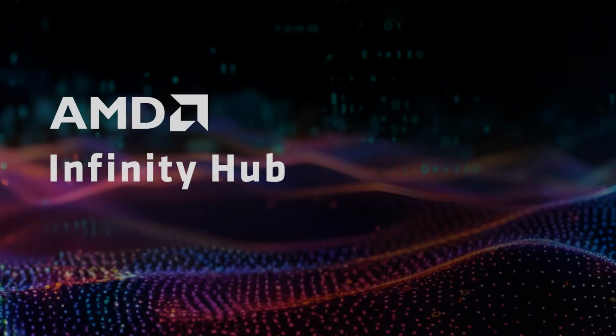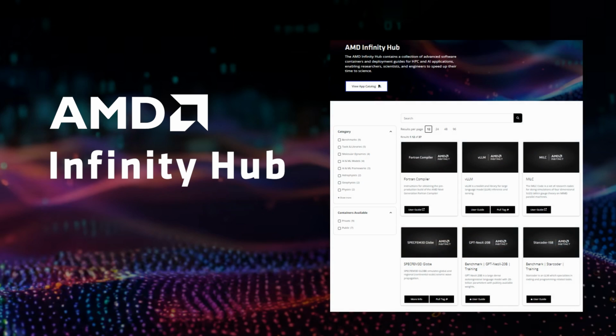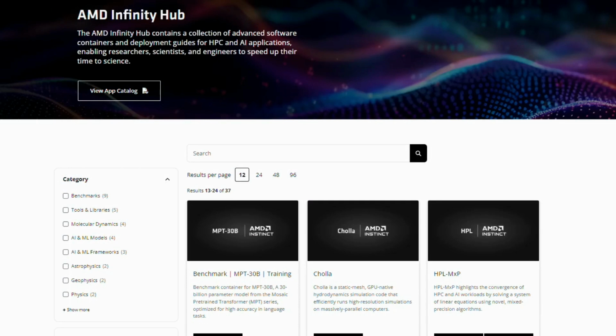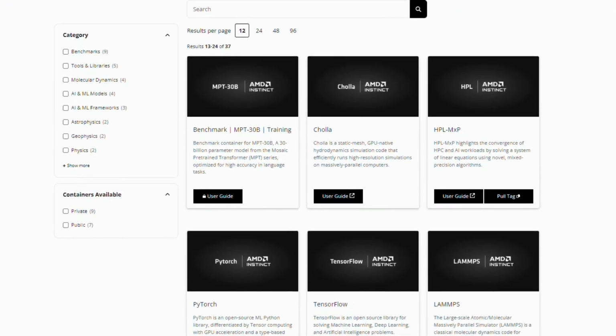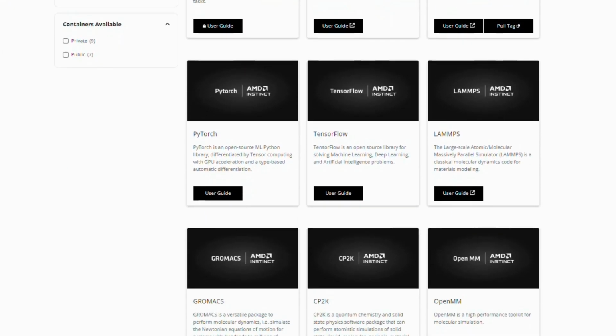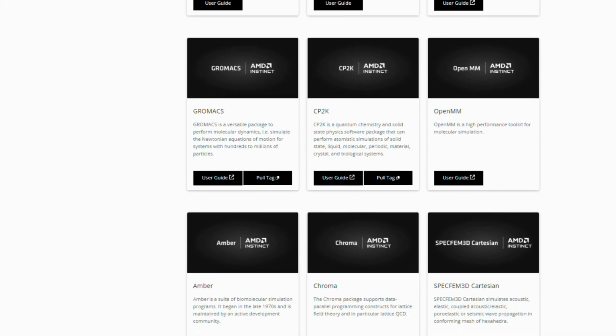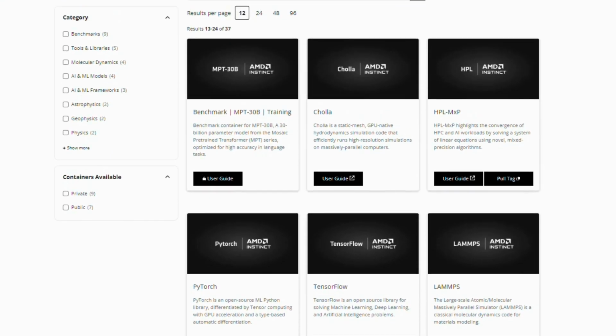The AMD Infinity Hub contains a collection of advanced software containers and deployment guides for HPC and AI applications, enabling researchers, scientists, and engineers to speed up their time to science. The Infinity Hub enables users to get access to an assortment of AMD hardware-optimized tools to aid developers to progress designs quickly. Items on the main hub landing page are presented as tiles that contain a description of the application along with links to user guides and containers.